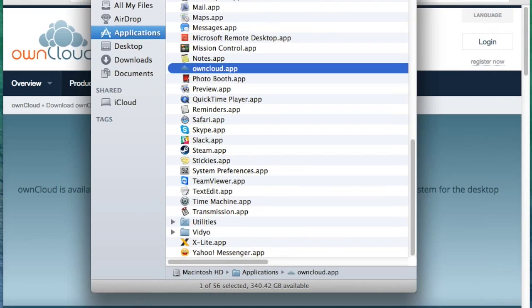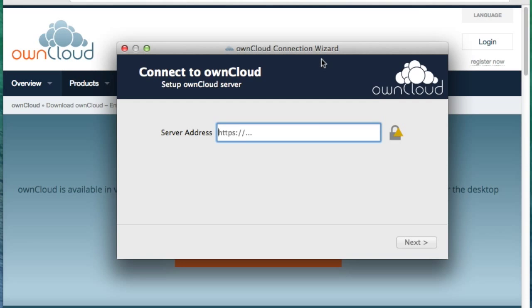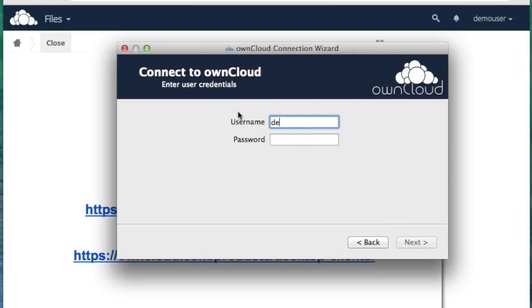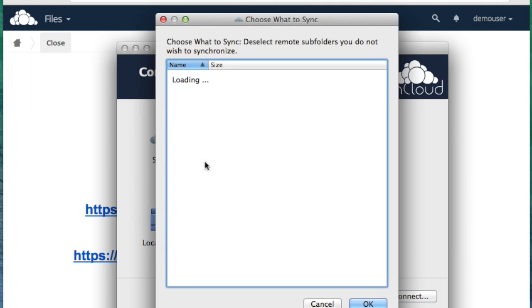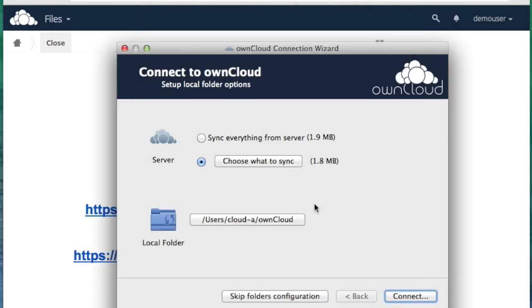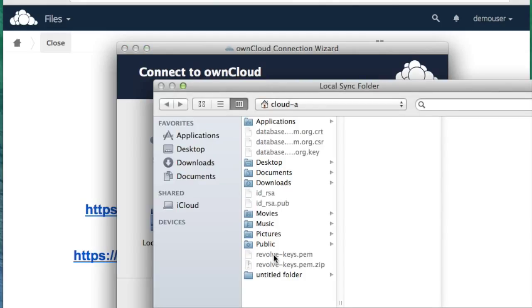Now that it's been installed, we click on the app and it gives us a nice little setup wizard. Copy and paste the URL in here. It's going to prompt us for the username and password. So we can choose what to sync or where to sync it in the server. So these map directly to those file shares that you saw earlier. Let's just say we don't want to share or sync with this file. We can do that. And then we can decide where we want it to be on our local computer as well.